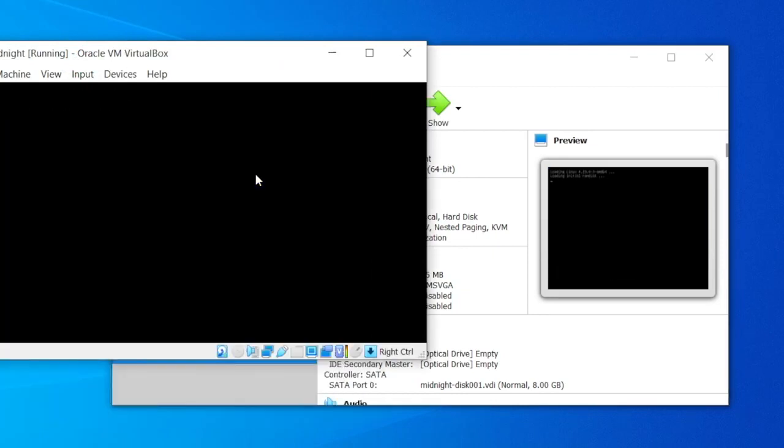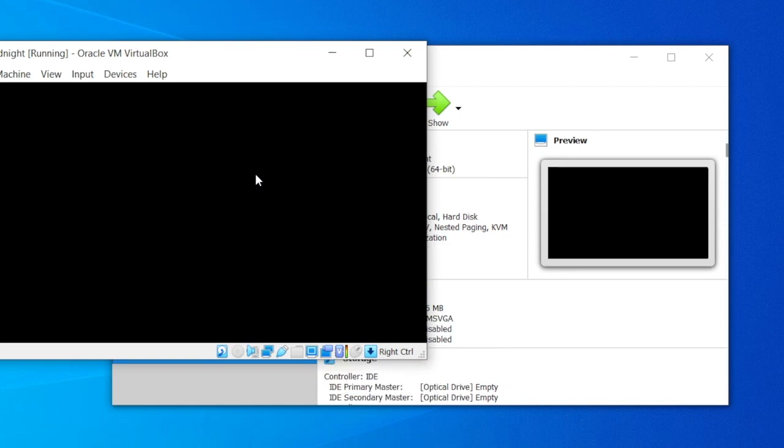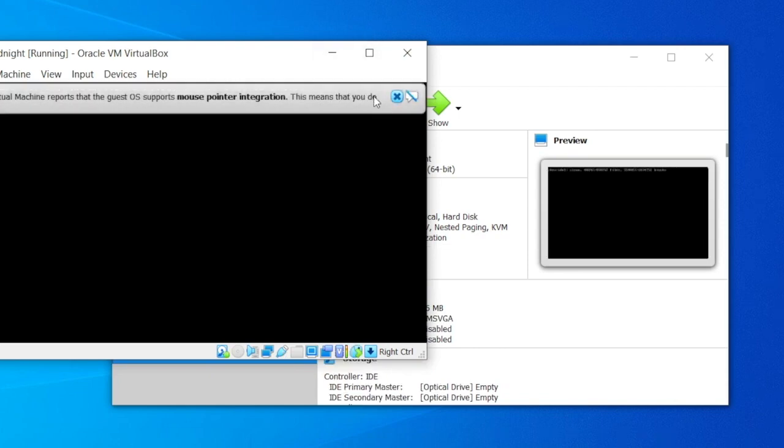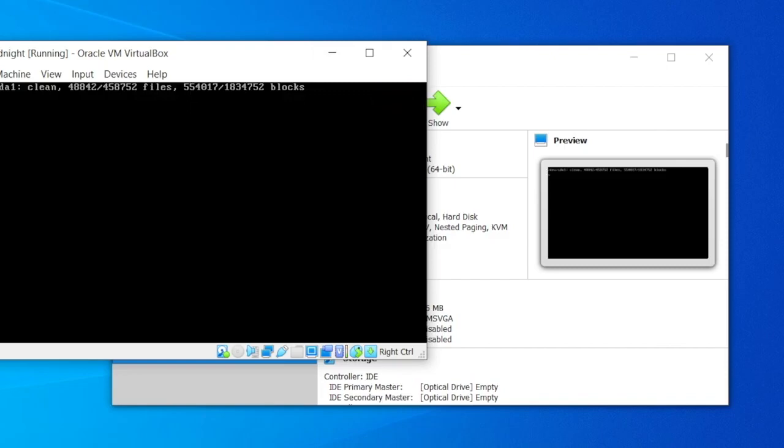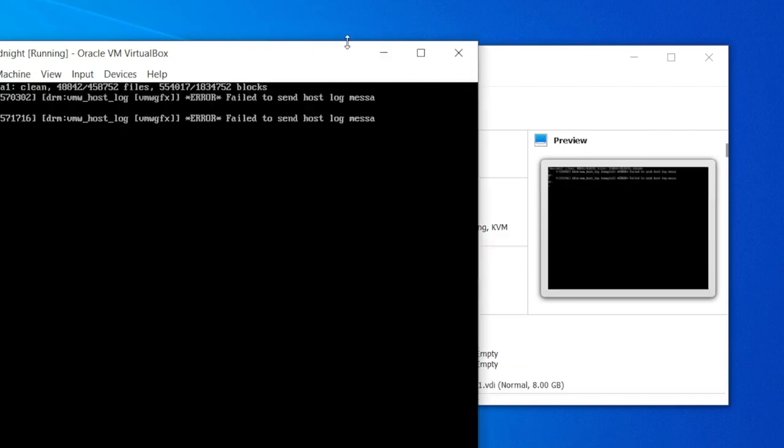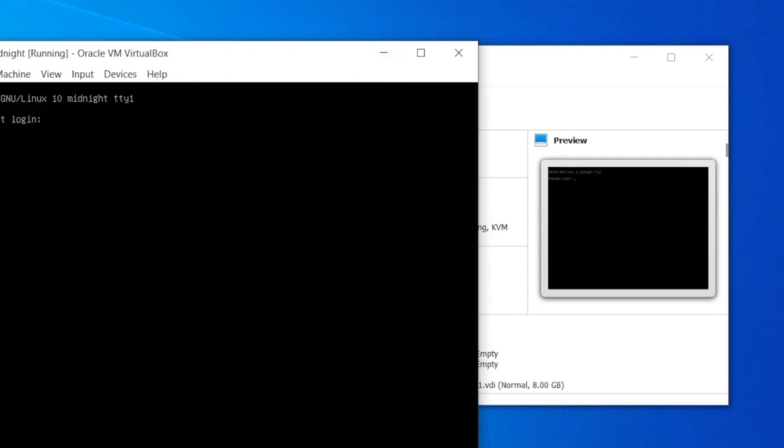Midnight is loading now. It will give me the Midnight login. I will not log in, as I am going to hack this machine afterwards in another video. It is also a vulnerable machine which has been made for testing your hacking skills. So let's close this.